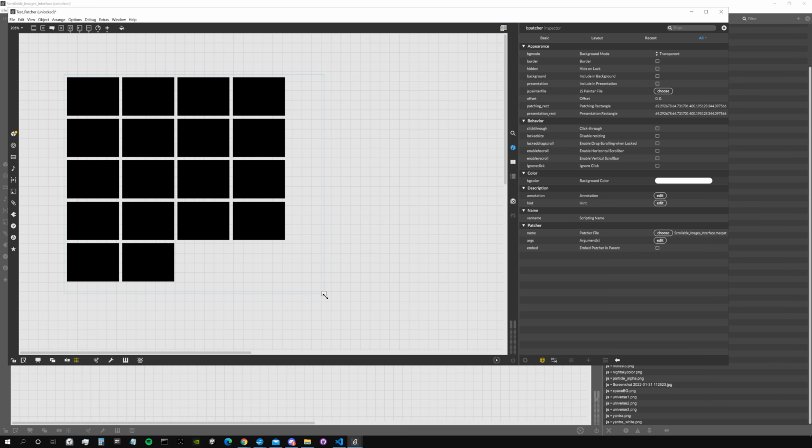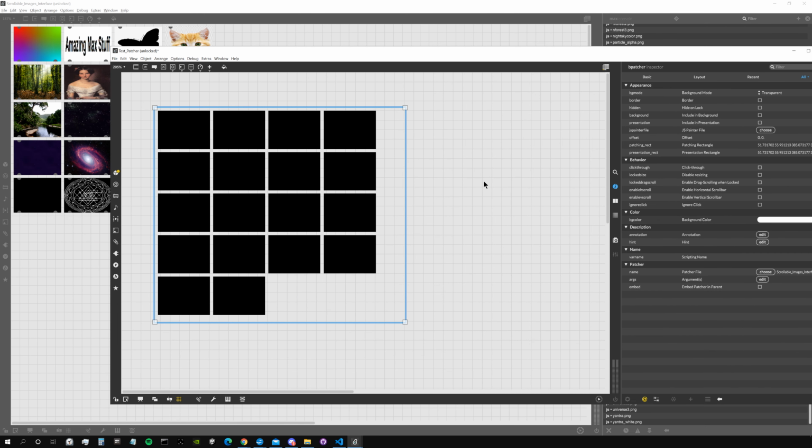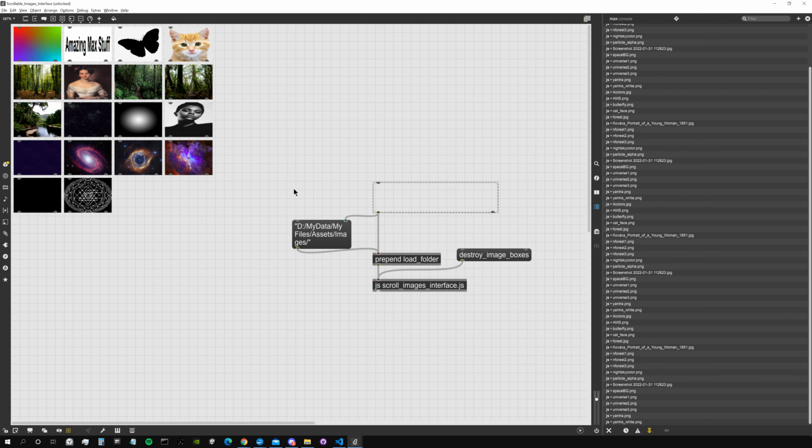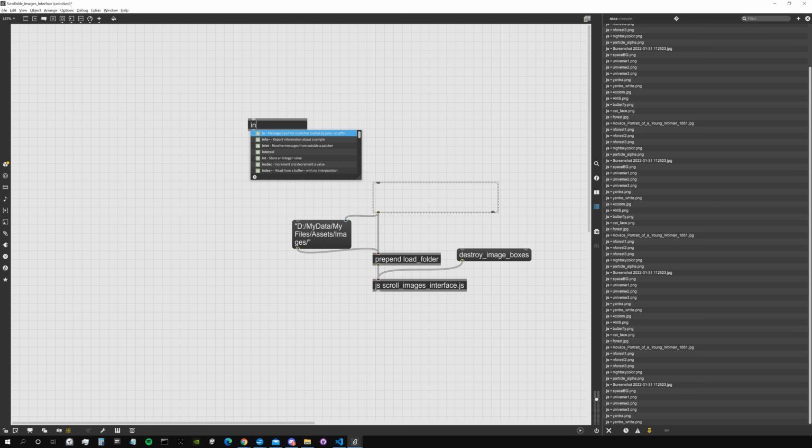Okay, great. And as you can see, it has already the images inside. They should not be there, should not be loaded. So let me save that. Let's do like this. Let's destroy the images here. And let's create an inlet here, where we will just drop the name of the folder actually from this inlet.